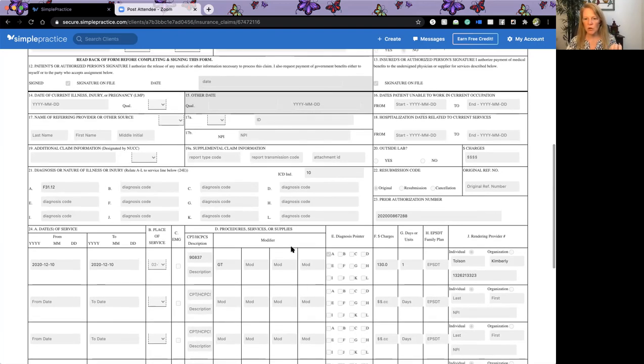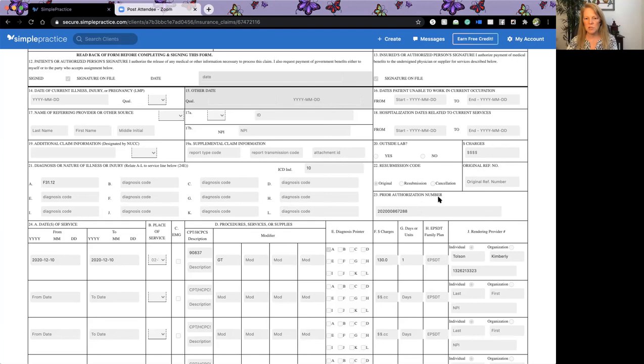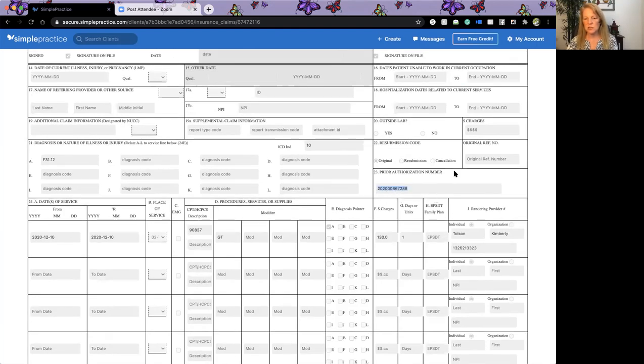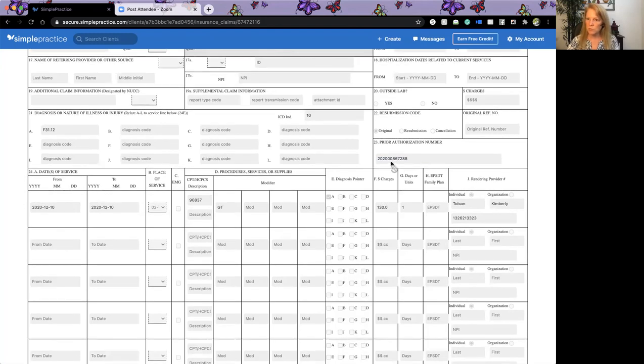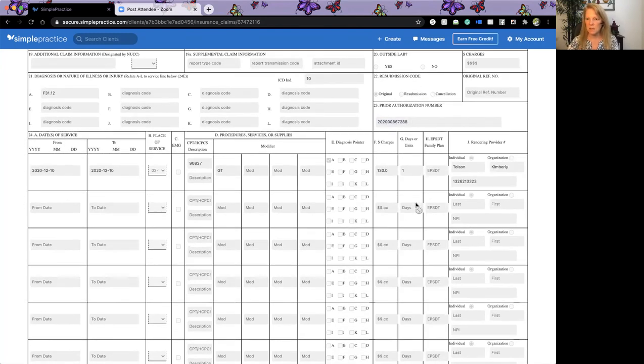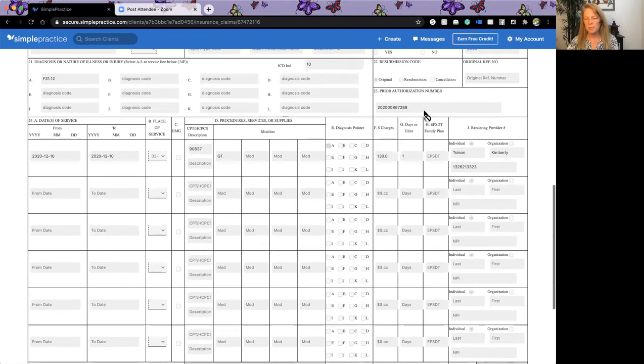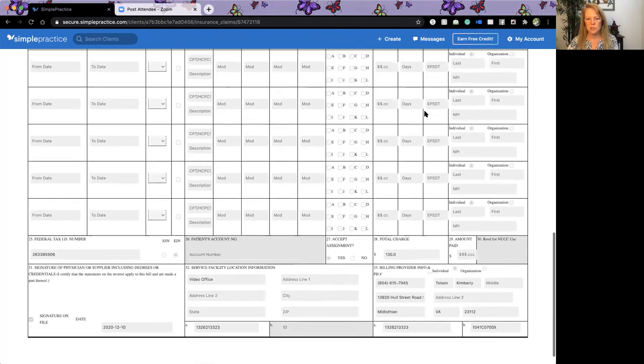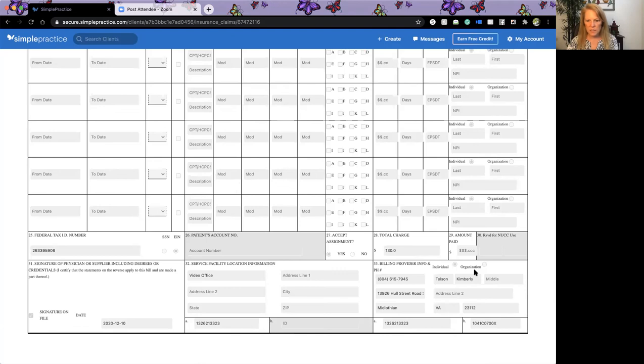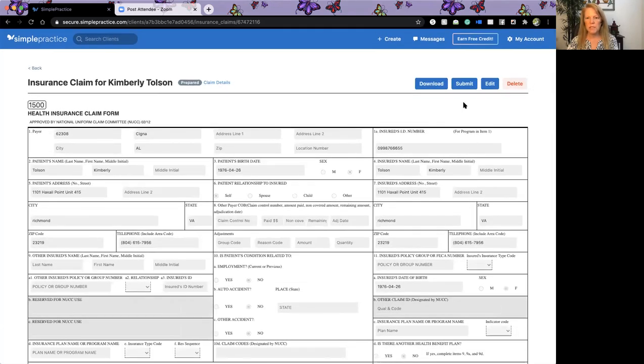But that authorization code I just put in, notice it right here in box 23, prior authorization. So now this tells the insurance company that this is an authorized service that I've called and obtained. It's been approved. So this is going to go to the insurance company, and they're going to pay this claim for you. But if this authorization number is not here, it's not going to pay it. So you need to make sure that it populates for your clients that require authorization. And then everything else is good, and you would just go up here and submit.